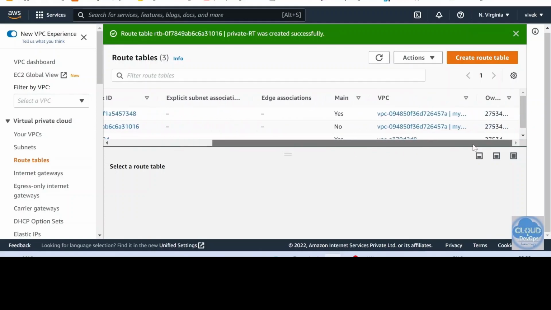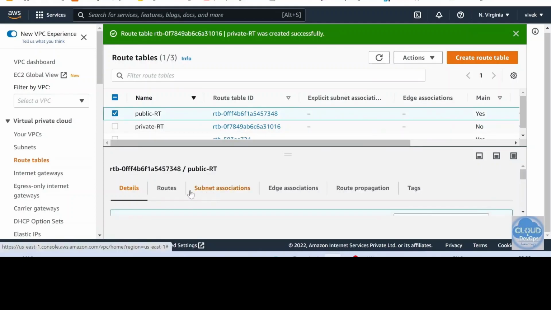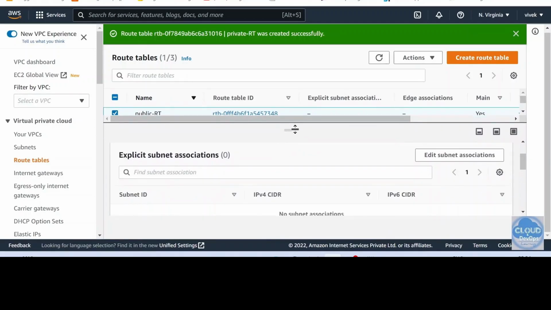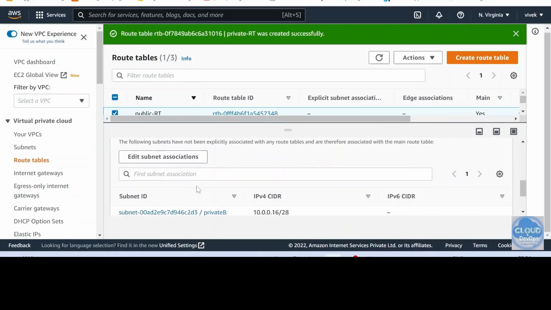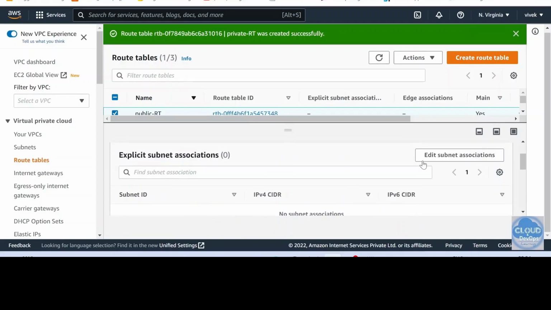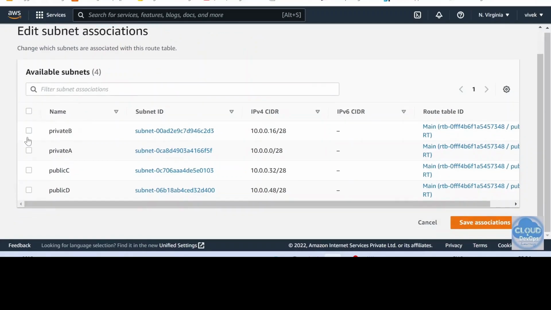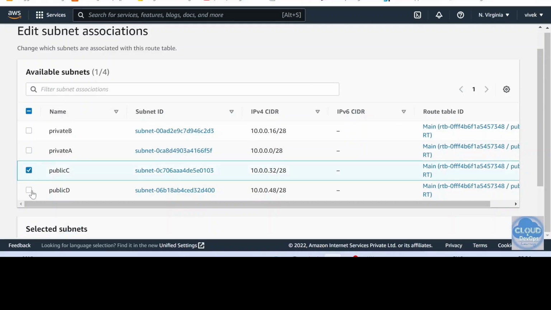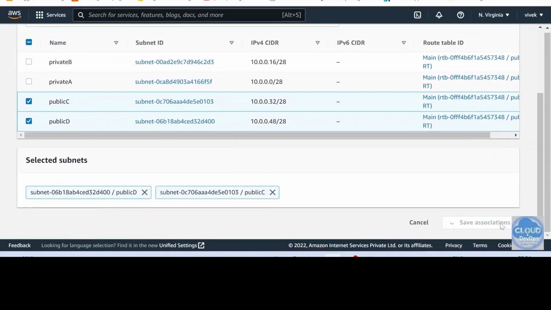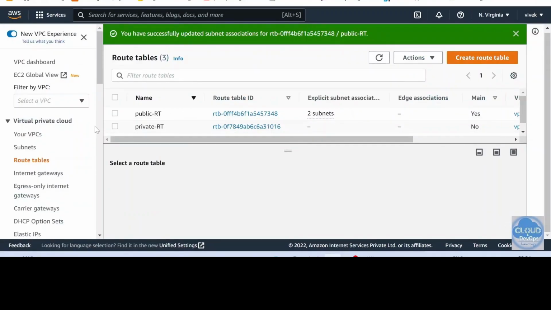Okay, so now let's proceed and assign the route tables to the specific subnets. So first we'll go with the public one and we'll click on the subnet associations here. Let's scroll it down. We have edit subnet associations. So we'll select the public ones, public C, public D. Okay, save associations. Okay, so now you can see we have 2 subnets here for the public one.